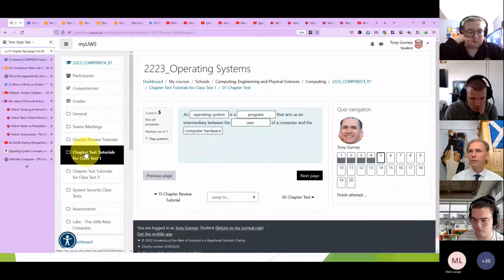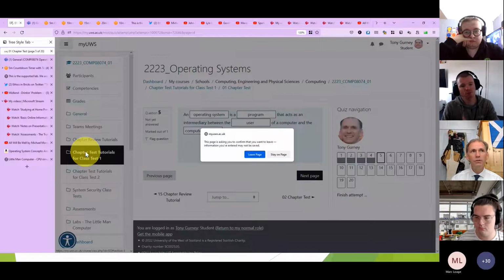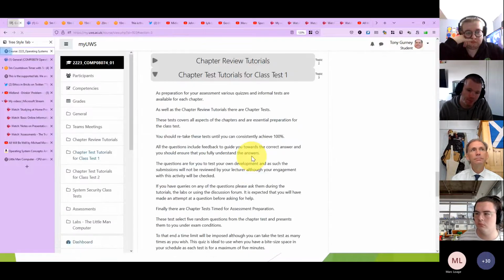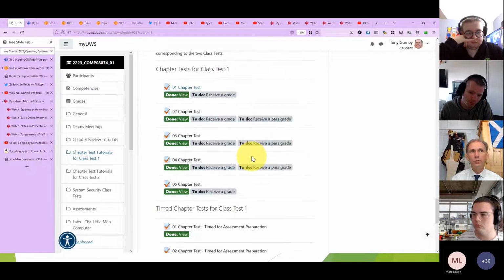Part of the reason I point this out is if you can do the chapter tests, you will be fine with the class test. So every week when we go through a chapter, do these chapter tests. And if you can do them, you will be fine.